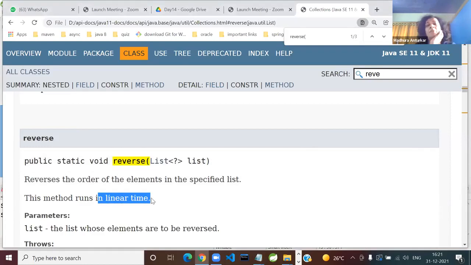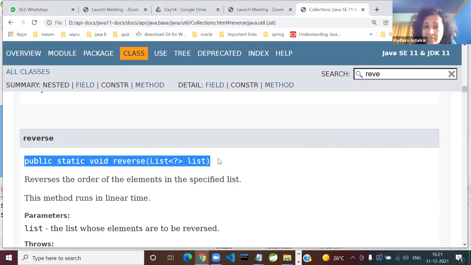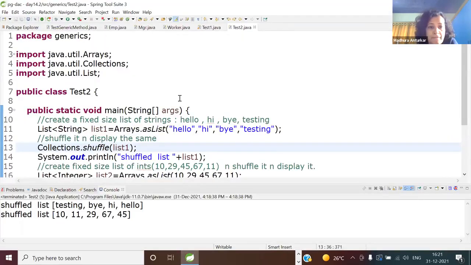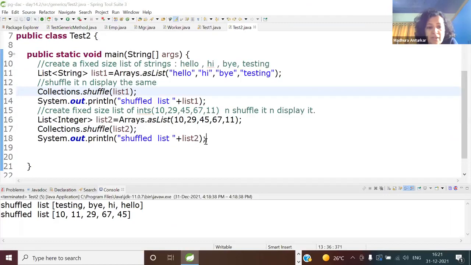We are not here talking about time complexity, so don't worry about that. Just try it out and tell me whether the reverse method worked. It is the same class, collections.reverse. Done? Very good. Working fine? Okay, so I told you, the only idea is to make you familiar with the question mark, which is nothing but a wildcard notation.